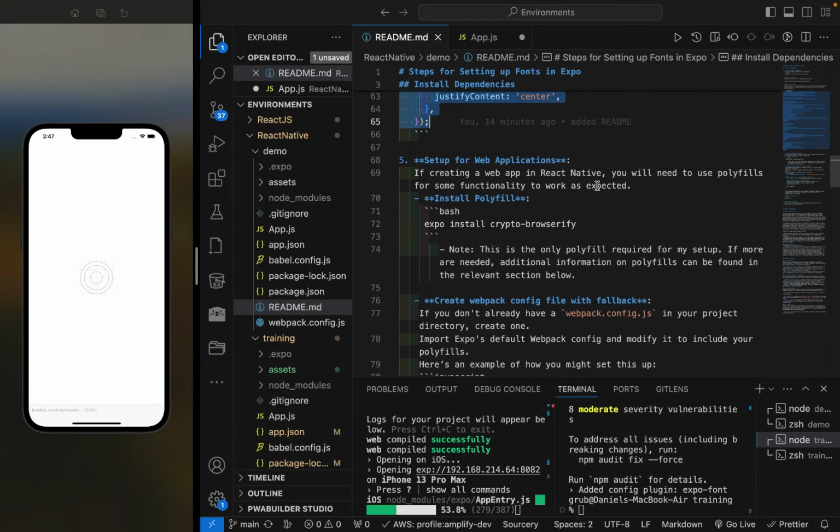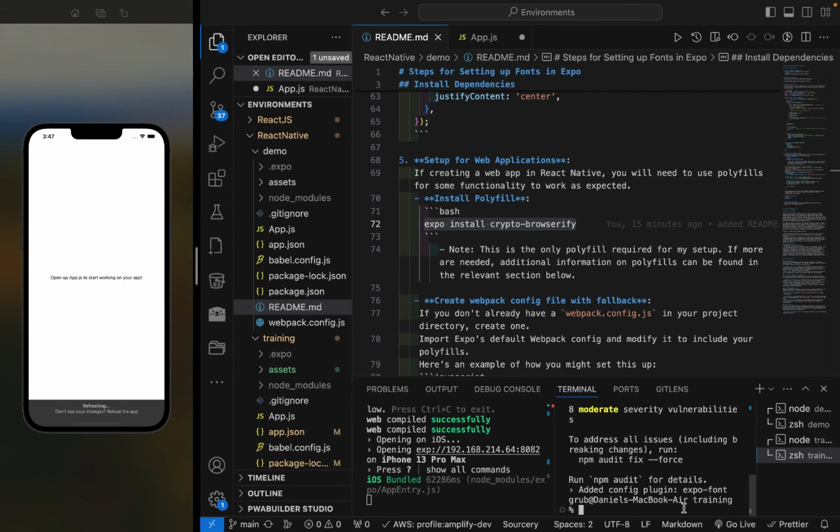And since we're going to be running this in a web application as well, we'll have to use polyfills, and all polyfills are is a bridge between a Node.js environment and a browser environment. So in our case we'll have to install the crypto library because the browser environment does not inherently come with the crypto library installed. There's more information on the polyfills down below.